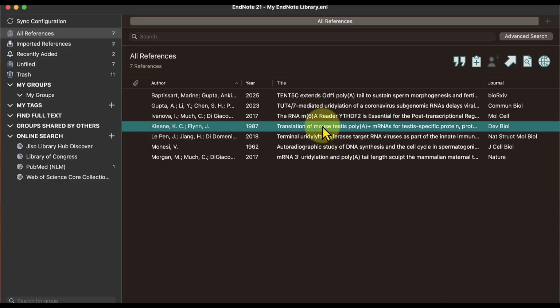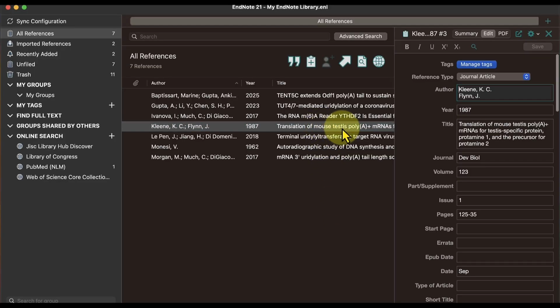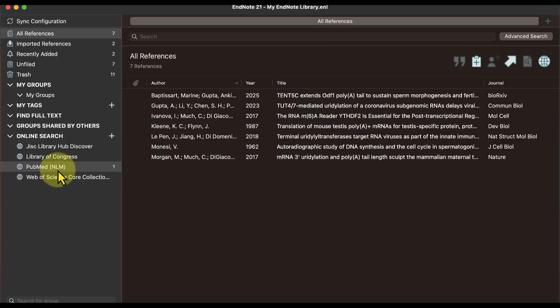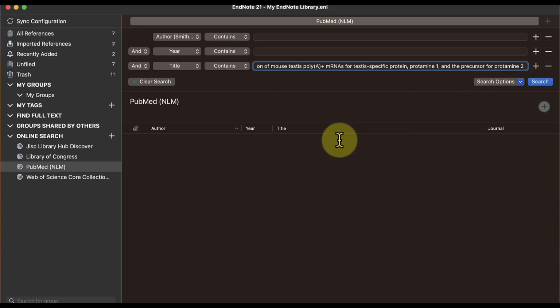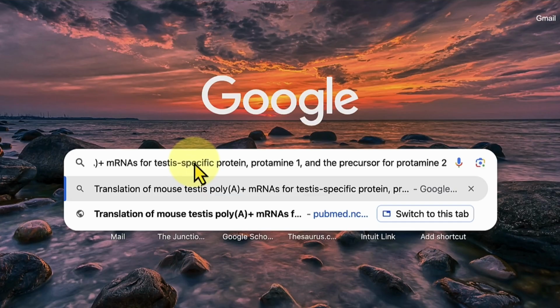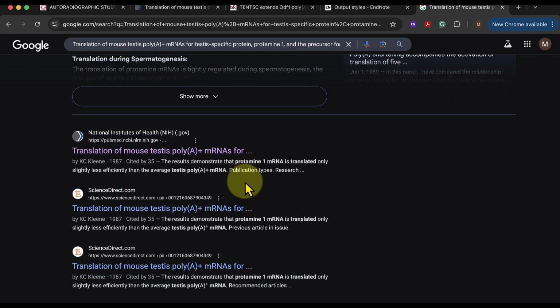So let me give you an example. We have, for example, this paper here that has some sort of strange notation. And if we go to the title and we try to search it, there is no matching reference found. I guess that is something with the plus symbol, or whenever you have symbols, that's usually a problem. So again, you cannot find it there. So you copy the title, then you go to Google and paste the title directly on Google.